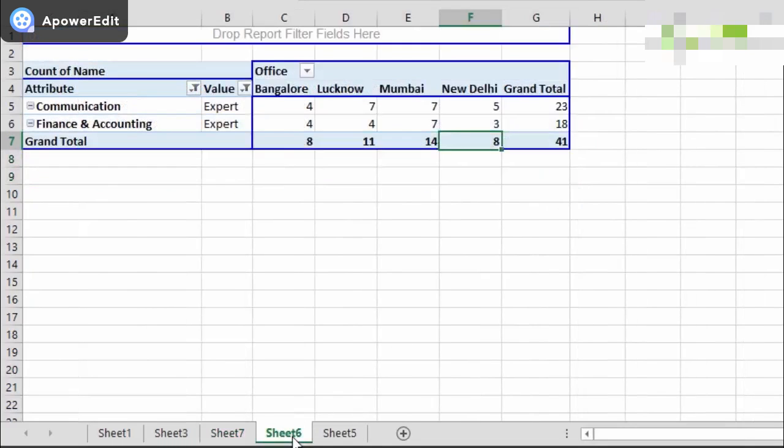So that's how easily you can convert your 90-degree data into columnar form, which is the perfect platform for building a pivot table. See you in the next video.